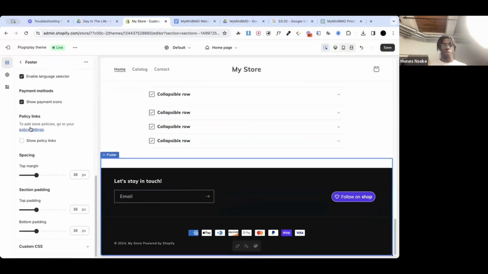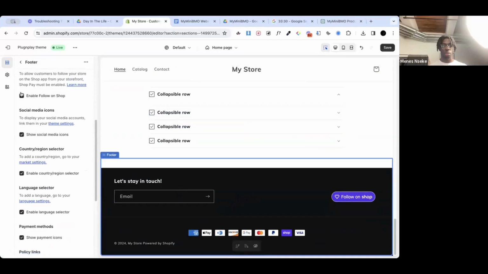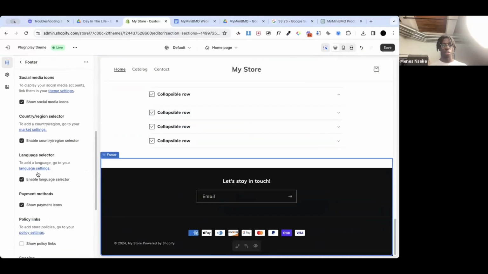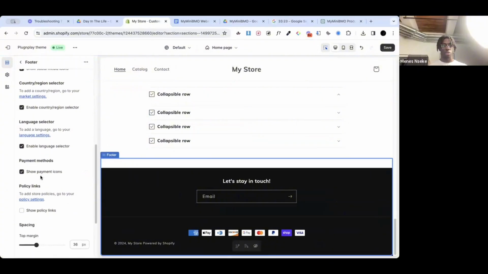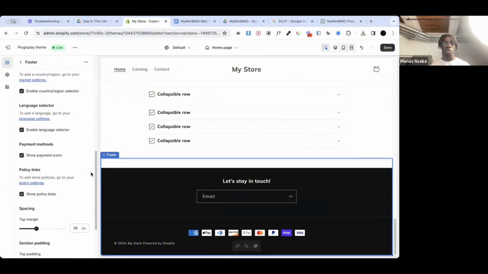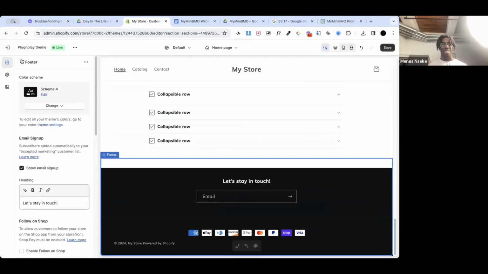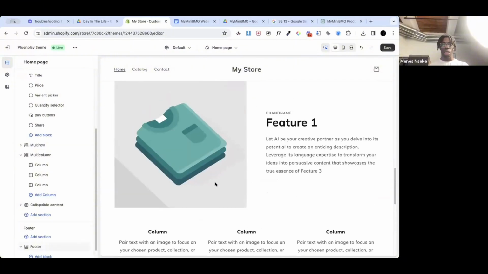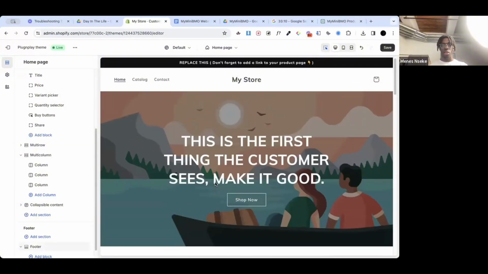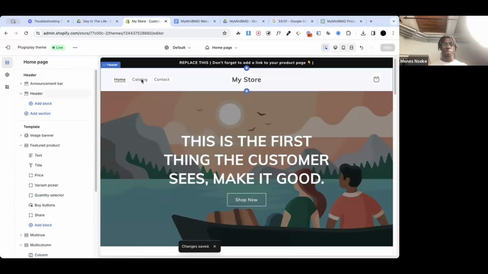I want to take off follow on shop. I want to show social media icons. I want the country and region selector. The language selector is fine too. I want payment icons and I want policy links. I don't have any right now, but that's fine. I'll fix the paddings later. And I think so far the skeleton of my homepage is there. It's just adding the copy to it and cleaning that up. So I'm gonna save that before I forget and move on to my product page.